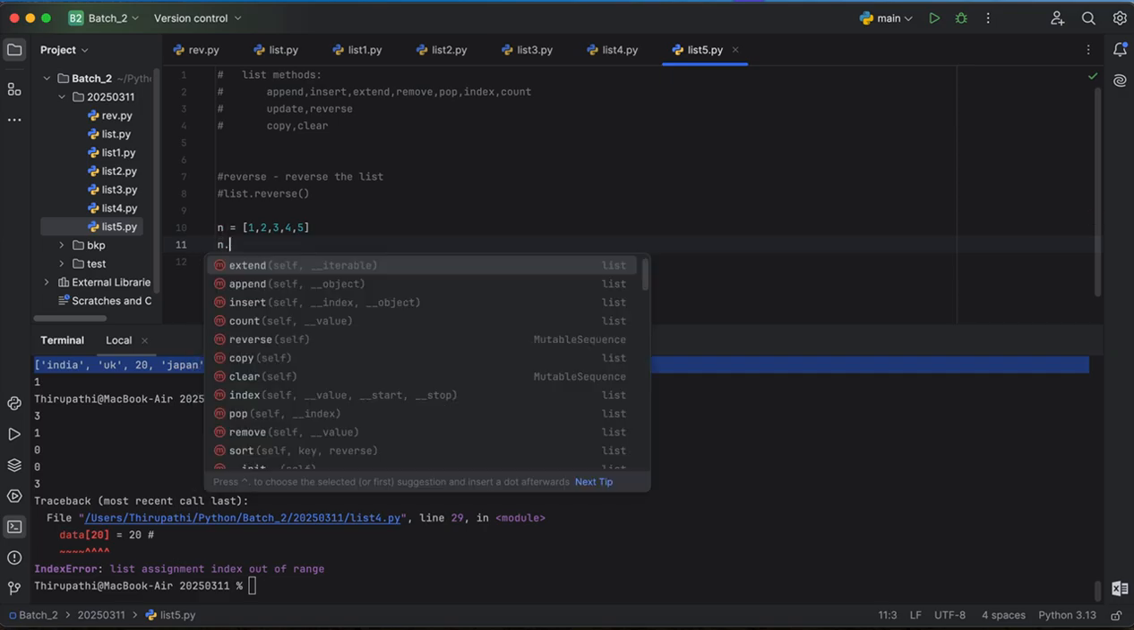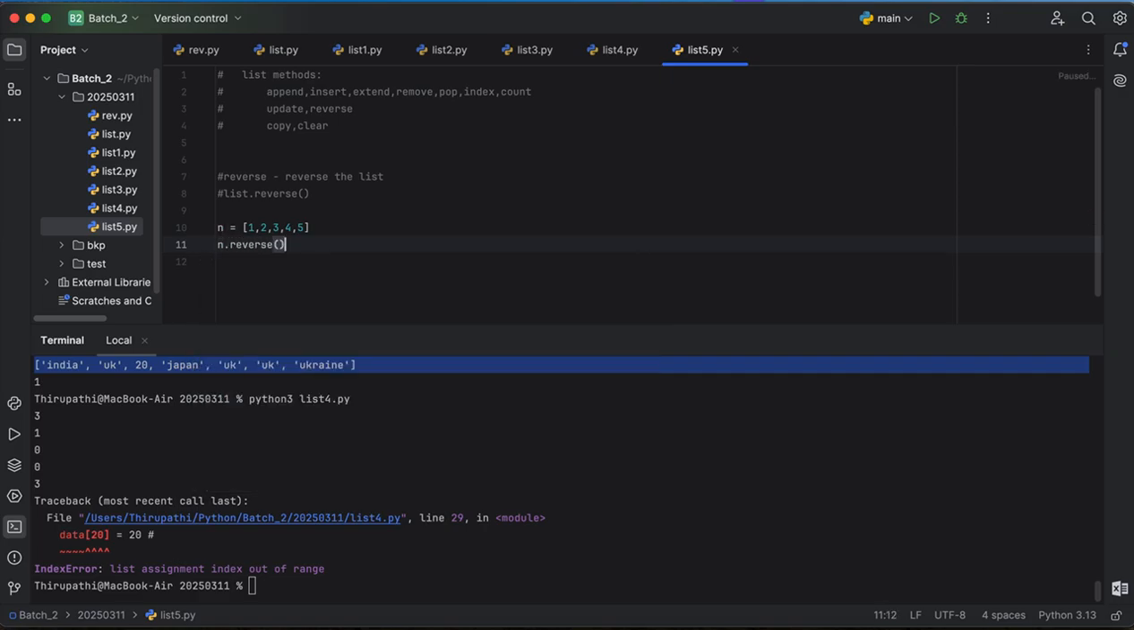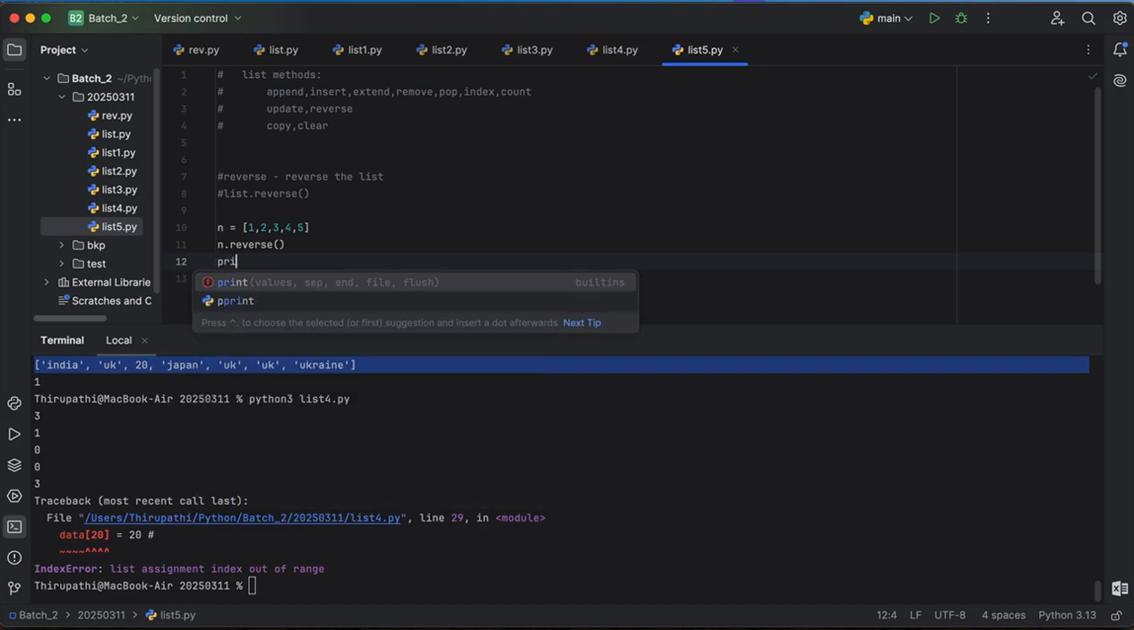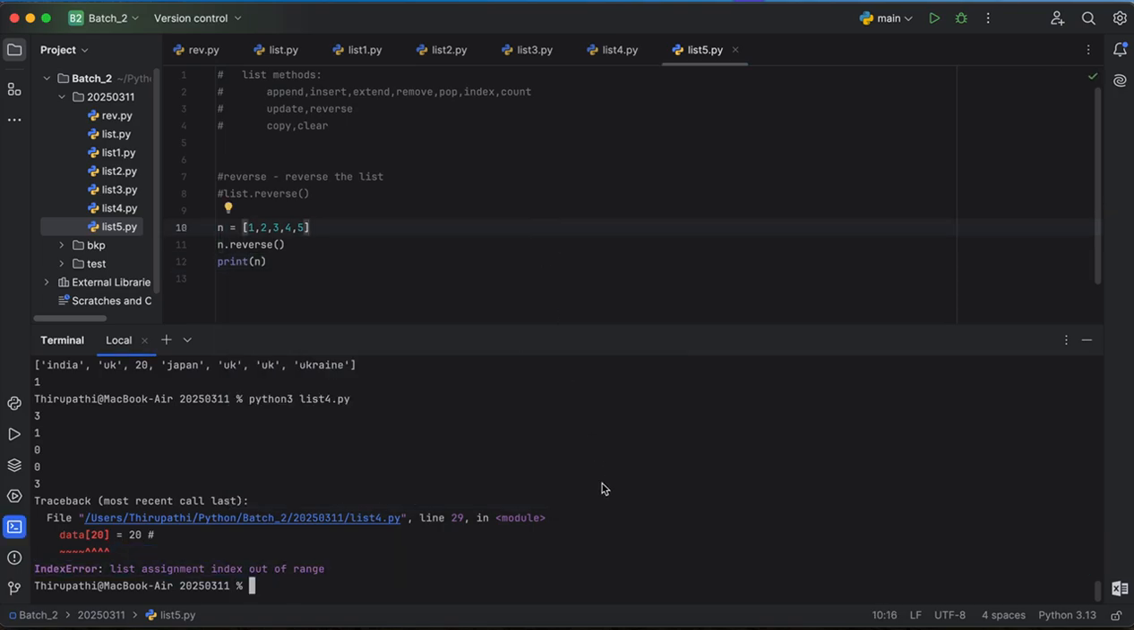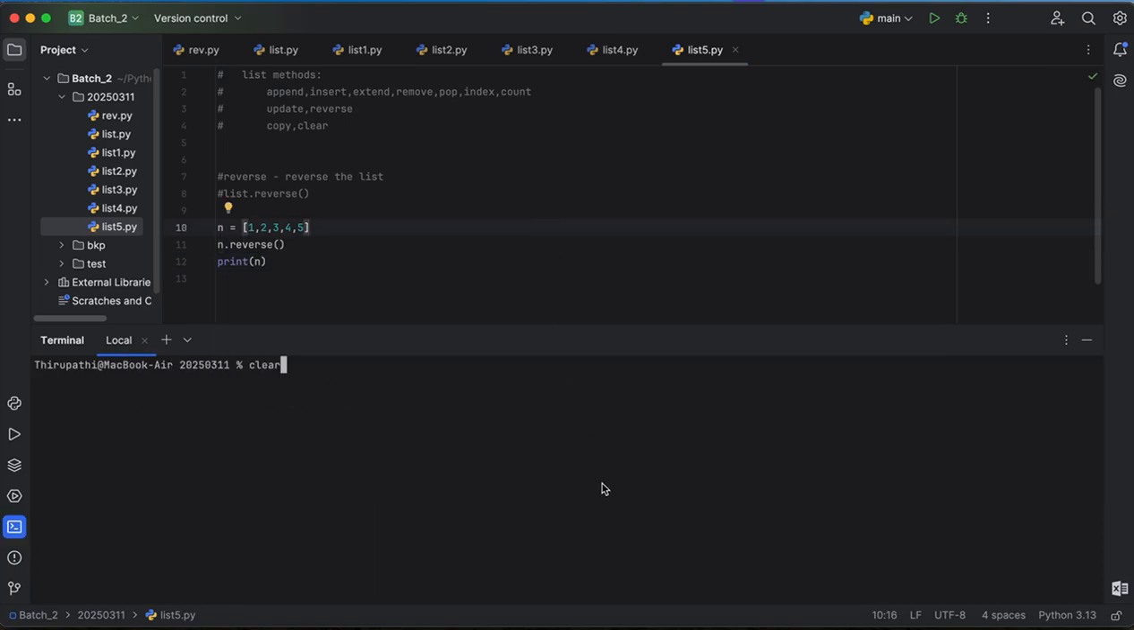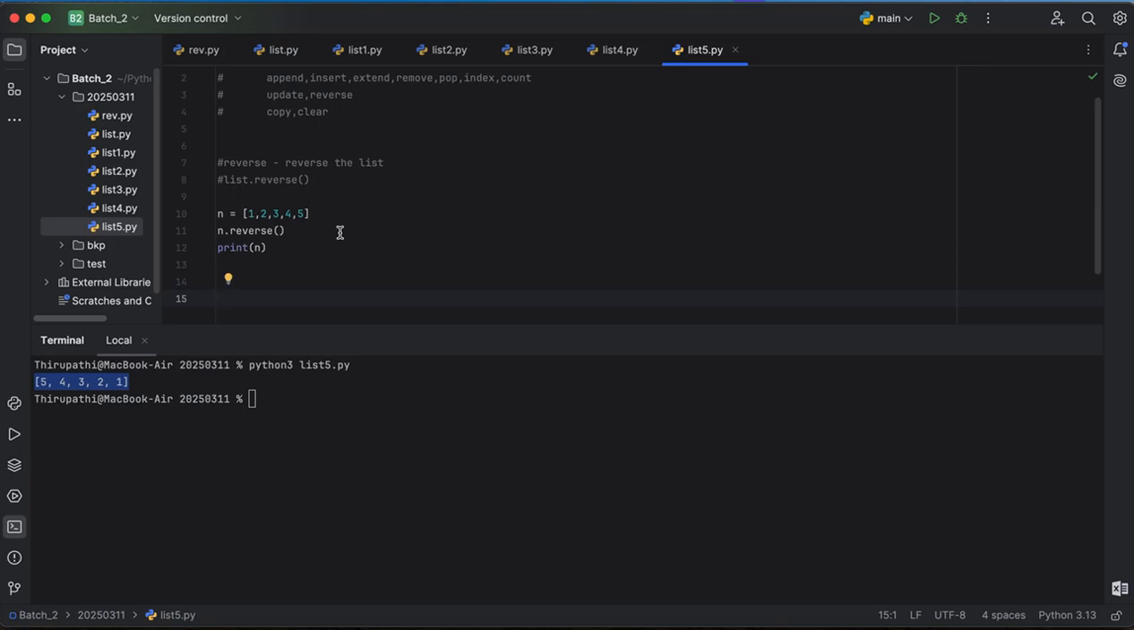Now let's take a list 1, 2, 3, 4, 5. Now n.reverse(), then print n. Clear? Clearly it is reversed. And we have other ways also.